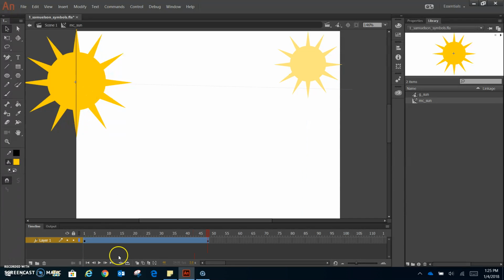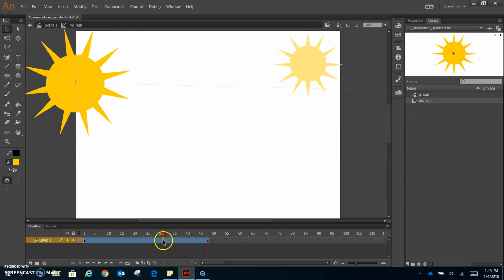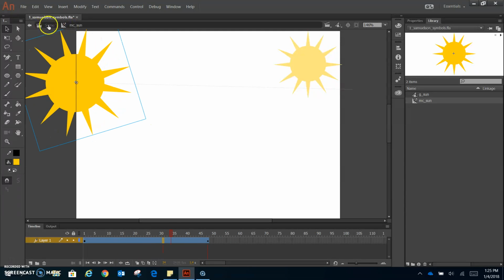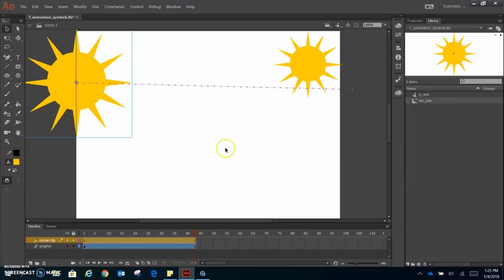If you needed to edit, you could double click. You go inside and see your MC Sun, your movie clip. Here is that. Okay. And obviously you click back here to go back to Scene 1. So I'm going to hit Control S to save again. And you can stop and move on to the next one, which is going to be to create your button symbol.